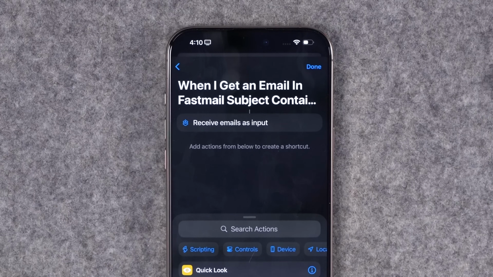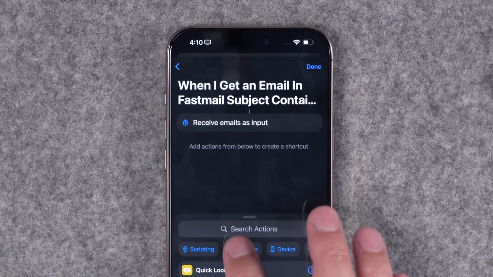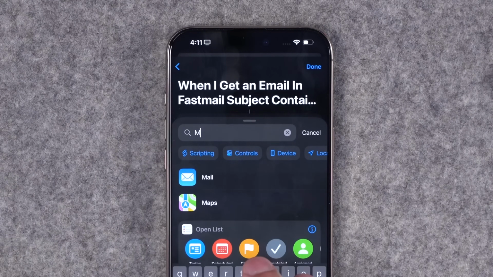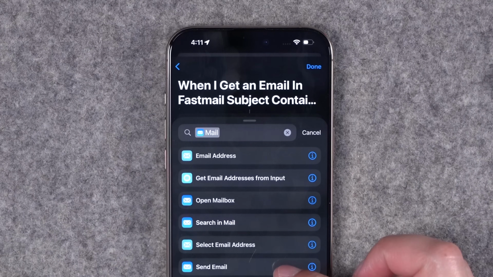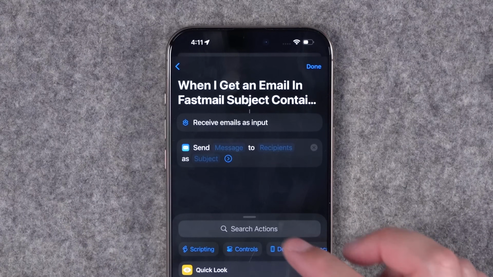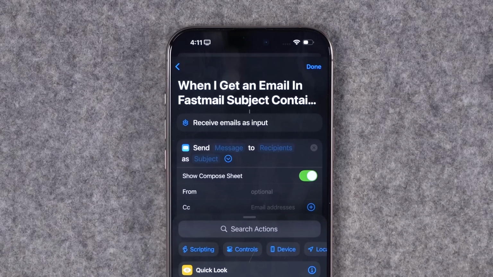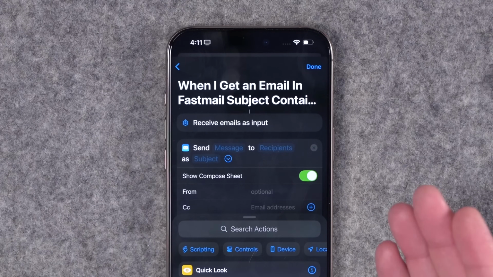Let's do new blank automation. And then this is really a one-step automation. We can now search for mail, and you'll see here all the actions you can do with mail. We're going to choose the send email action, and if we wanted to, we could expand this and show the compose window every time this runs.